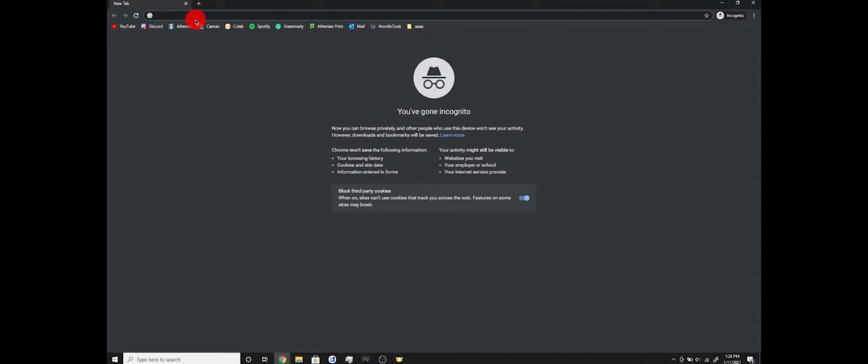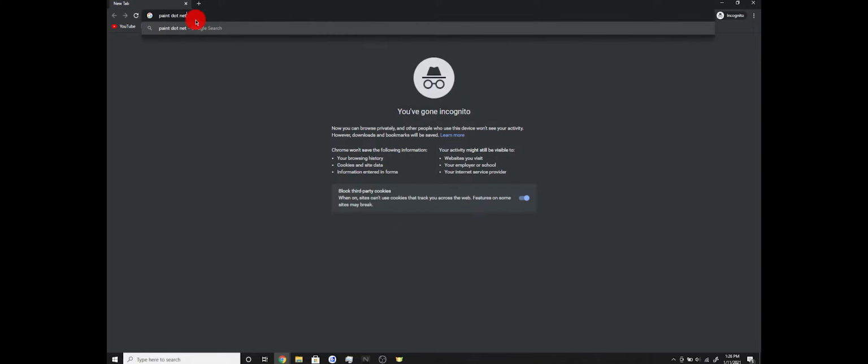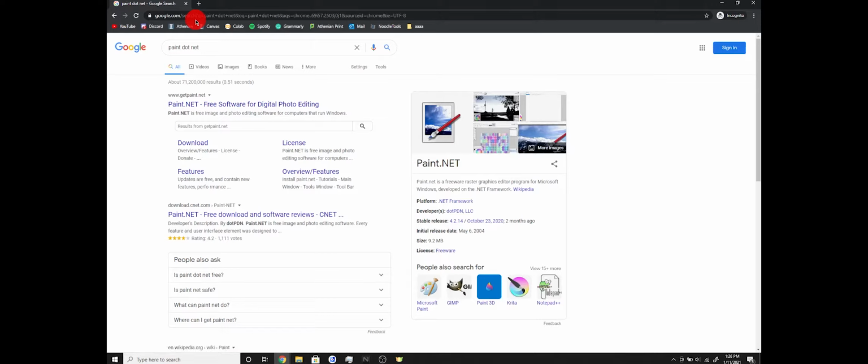You can also download different software. For example, if you want to do some photo editing, you can type in paint.net, you click search, and then it will give you the website where you can download the application.